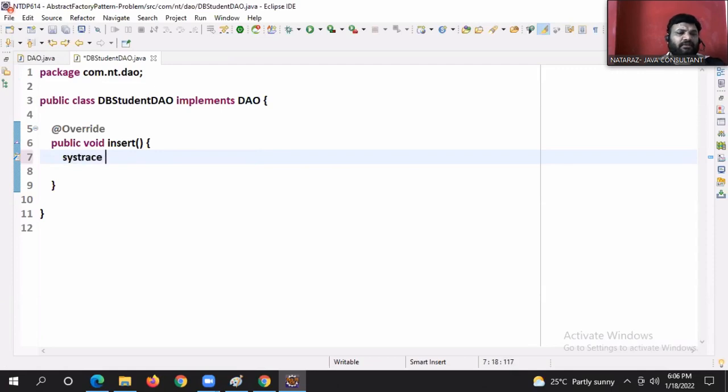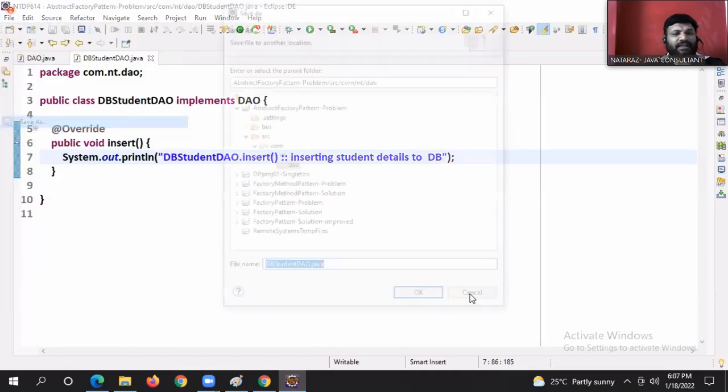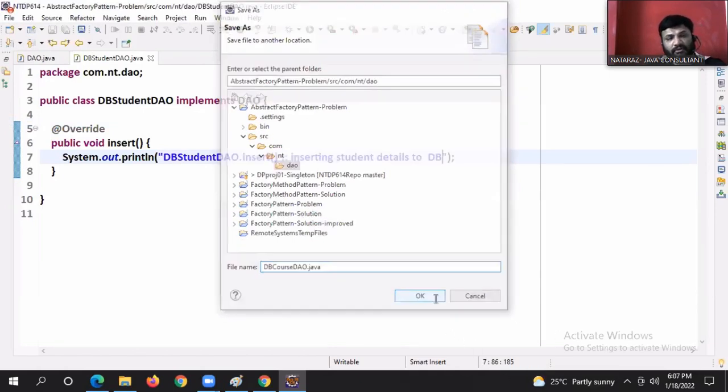Okay, insert method. Inserting student details to database. Okay. File, save as DB course DAO, guys. Course DAO.java.